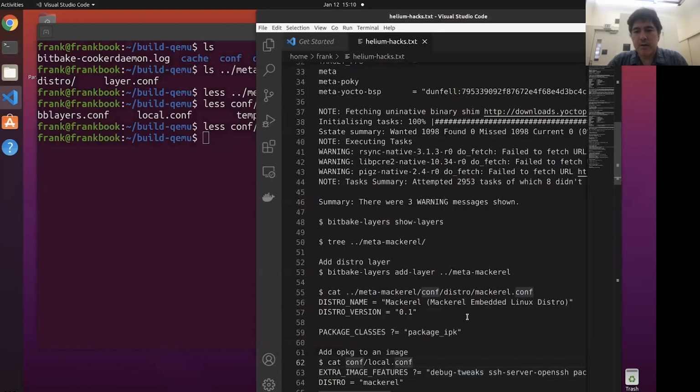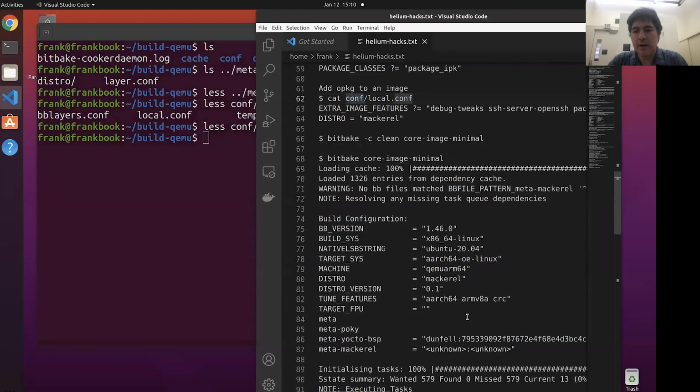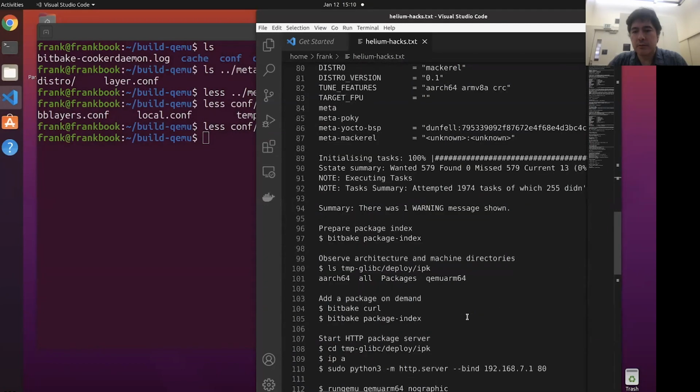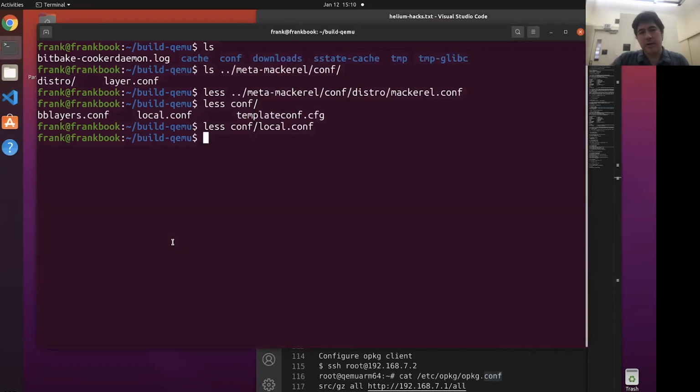So now I'm going to fire up QEMU. No, not yet. So let's say I've already run QEMU before.